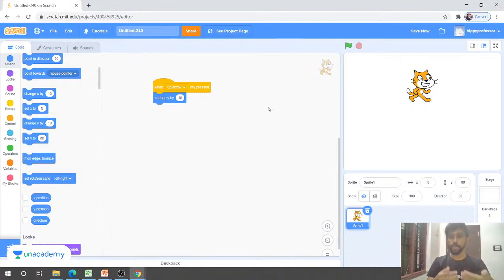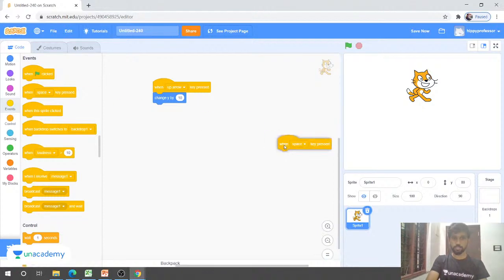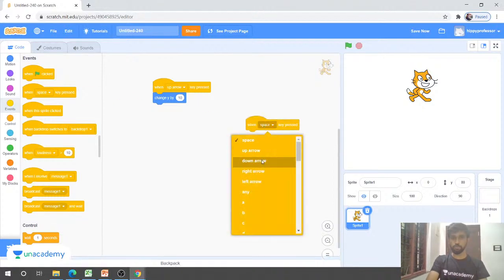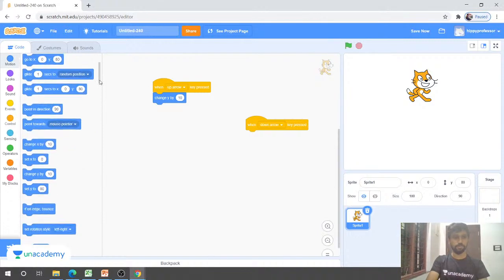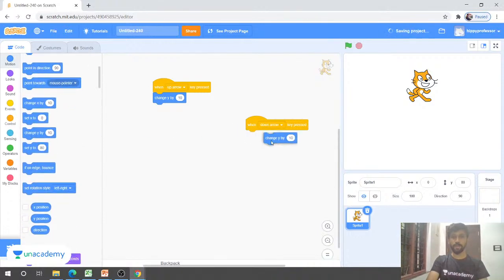Okay, now the character will move upside. If I want to move him down, I want this particular sprite to move down, I have to go to the event block again, and I will choose when space key is pressed, and I will change it to down arrow. And I will go to the motion block again, and I will put change y by 10. But the interesting thing is that both the codes are same, right? Like change y by 10 is already here. So we have to change the sign here. Since he has to move down, we have to change the sign before this value. So I will put a minus sign here.